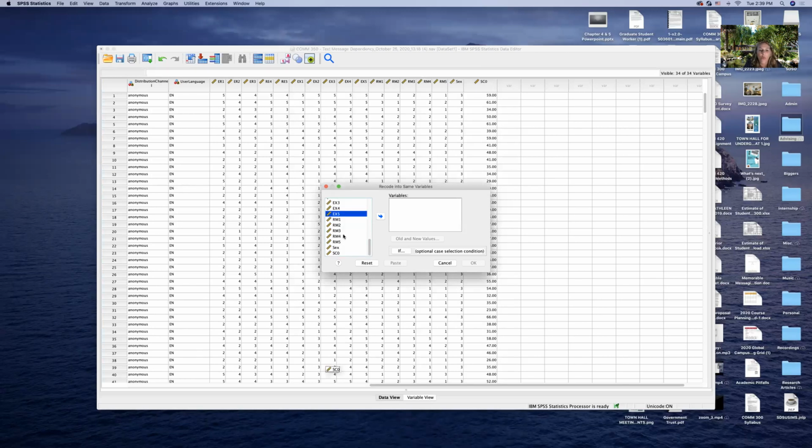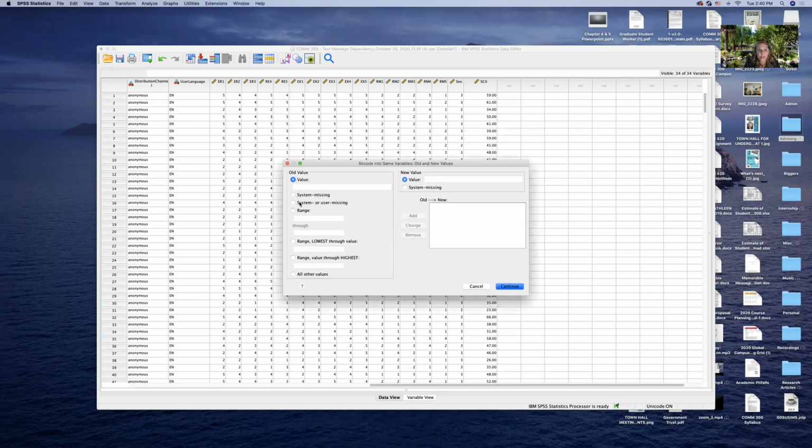All right, now, what if I say I know that questions RM3 and RM5 were reverse scored because I marked that on my codebook. Throw them in there, RM3, RM5, and I'm going to go ahead and click on old and new values. What I have to do first, which is kind of interesting, is look at the old value, and then the new. I am going to click in here for my new value and change this.